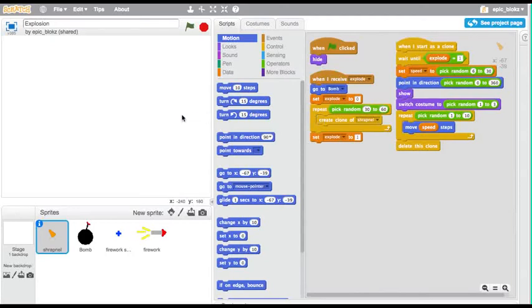Hello everybody, Epic Blocks here, and this time on Scratch, I have for you particle systems. I have several particle systems I'm going to show you.